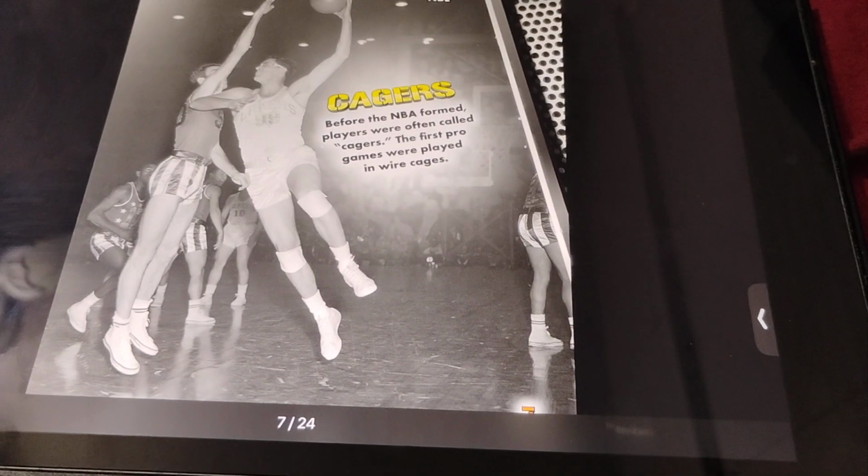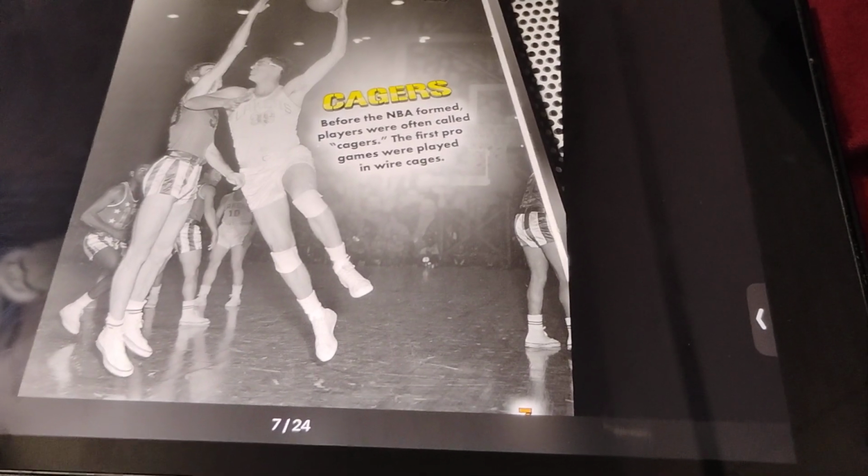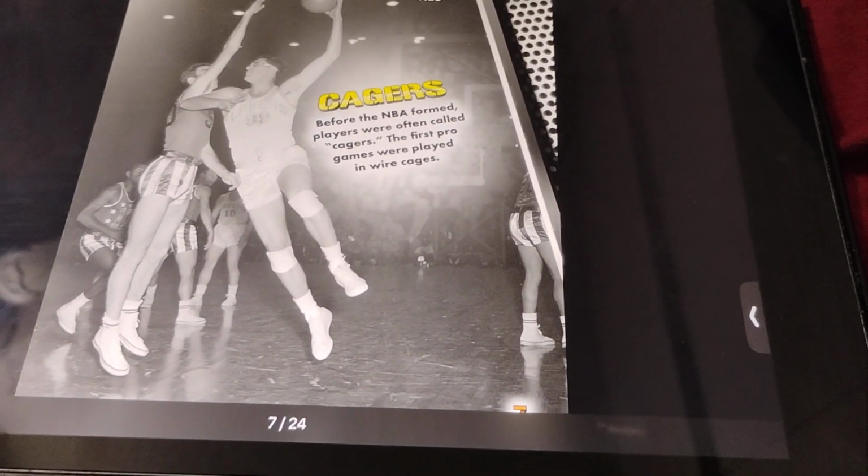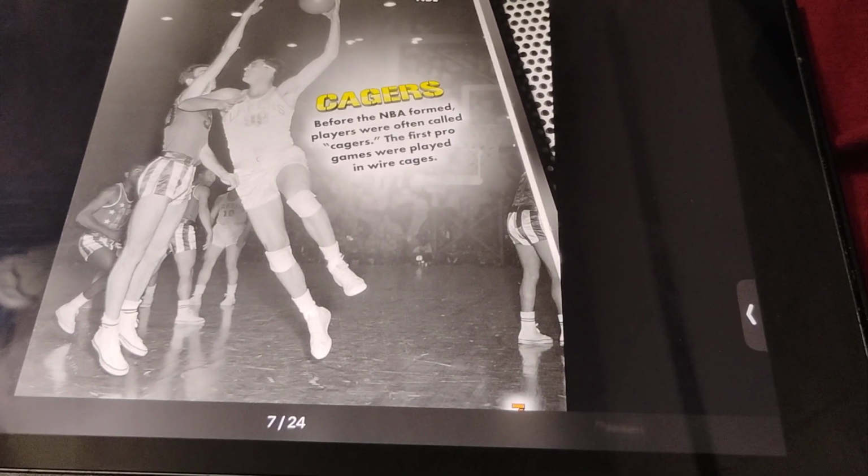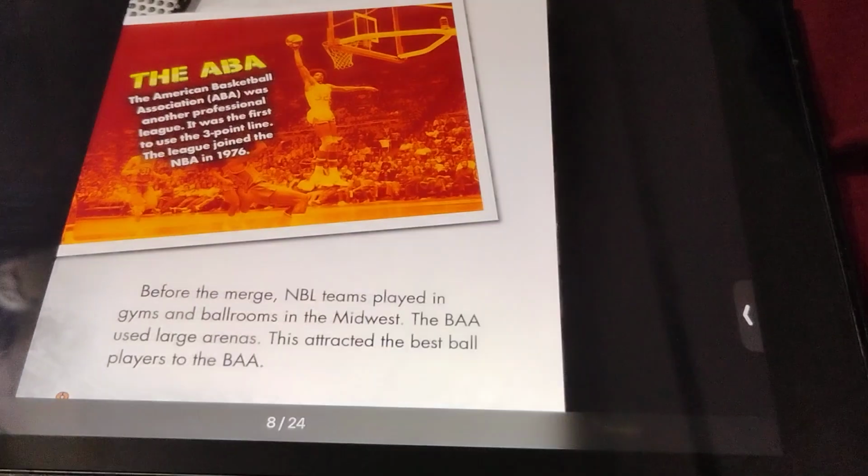Cagers. Before the NBA formed, players were often called cagers. The first pro games were played in wire cages.